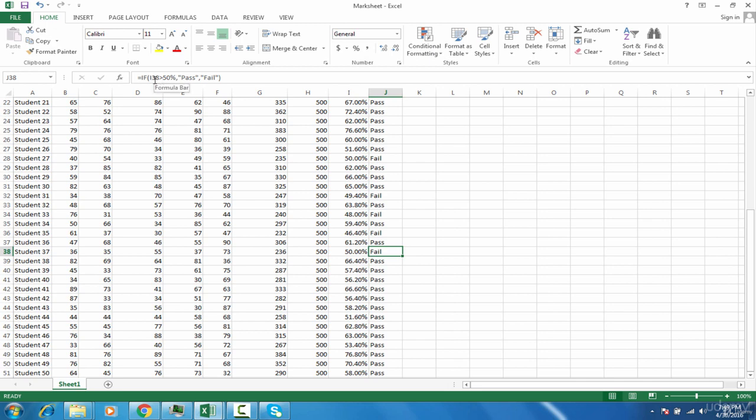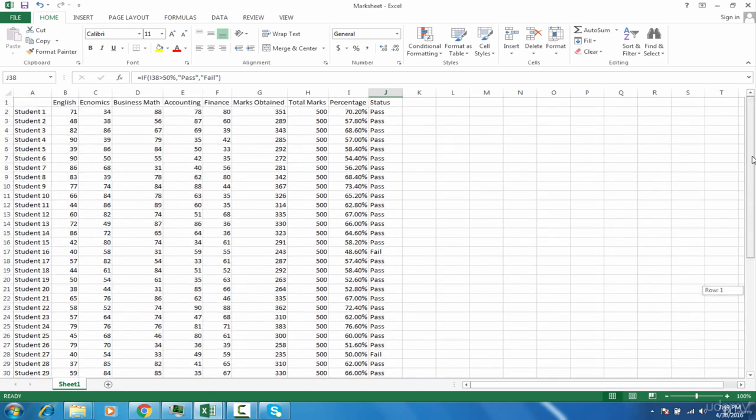You have just said that if the student has greater than 50%, then he is pass, otherwise he is fail. So it's calculating accordingly. It is your mistake that you have mentioned the formula incorrectly. So we can just change that.